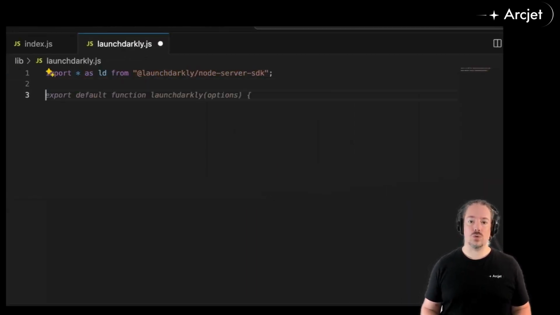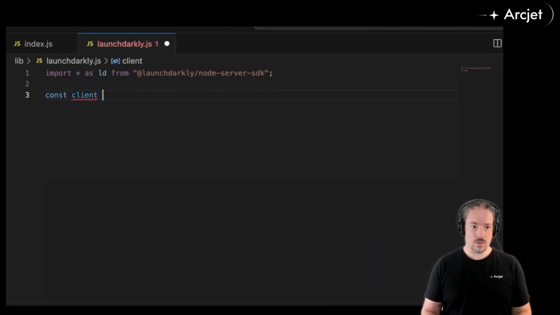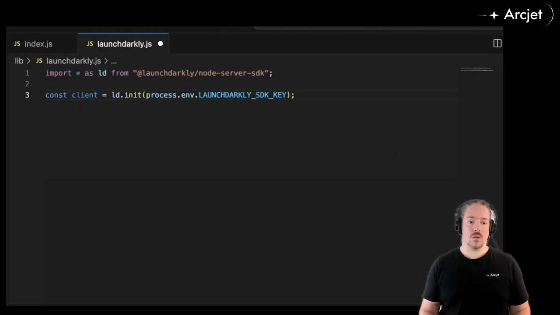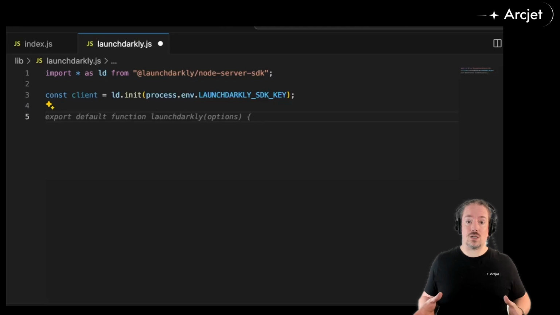And the first thing we want to do at the top is pull in the LaunchDarkly SDK, and we're going to pull in all the methods on that. The next thing we're going to do is instantiate the LaunchDarkly client. And when we initialize it, we pass in the SDK key so it can make that connection for us. So this is now instantiated as a singleton.